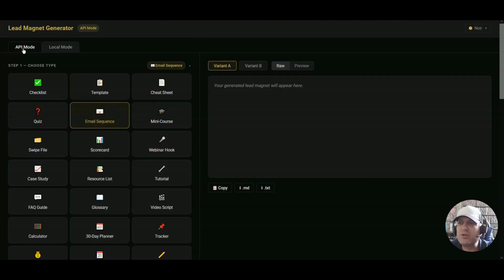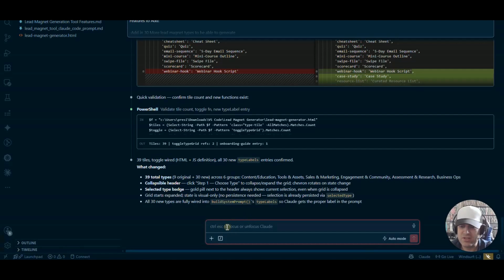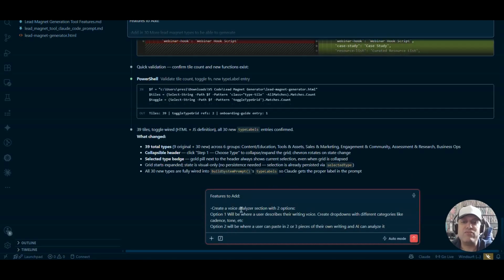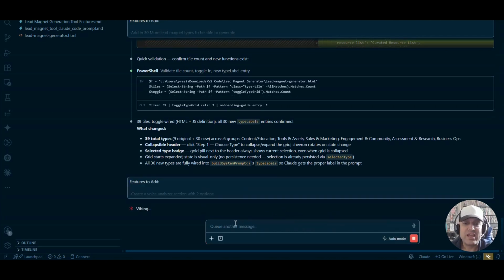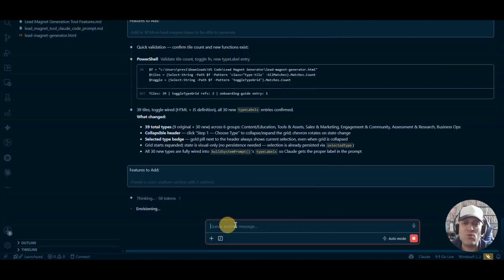So what I'm going to do is add in a voice analyzer section as a feature as well, like I showed you in the beginning of the video. So I'll go ahead and paste in the features to add. It will be: create a voice analyzer section with 2 options. Option 1 is where the user can describe their writing voice. Option 2 is where a user can paste in 2 or 3 pieces of their own writing and the AI can analyze it. I'll go ahead and send that off, and I will be back to show you what the feature looks like when added to the tool.